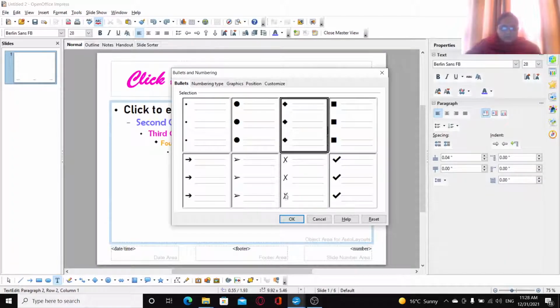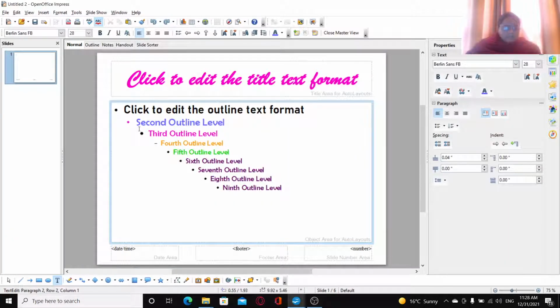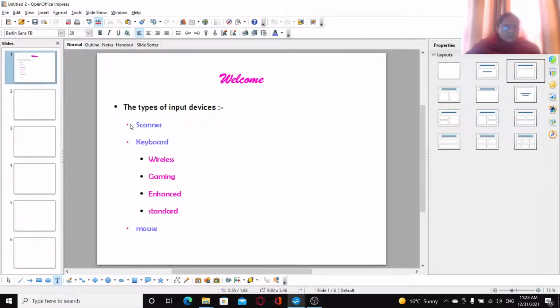and we come down and click on OK, and now you can see that only the bullet style of the second point has changed. Close master view and you can see it has changed for the second level points. So this way you can also customize your bullet style according to your requirement, right? So this was the master slide view, from where you can change the specifications of your slide.